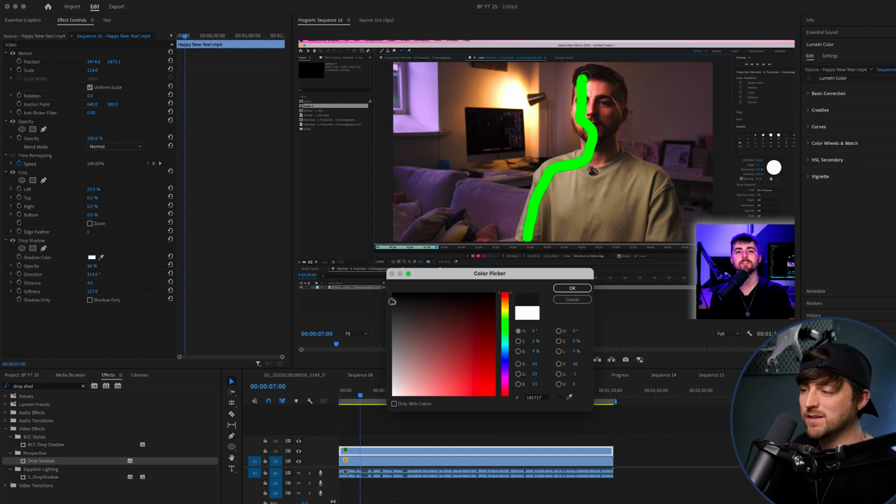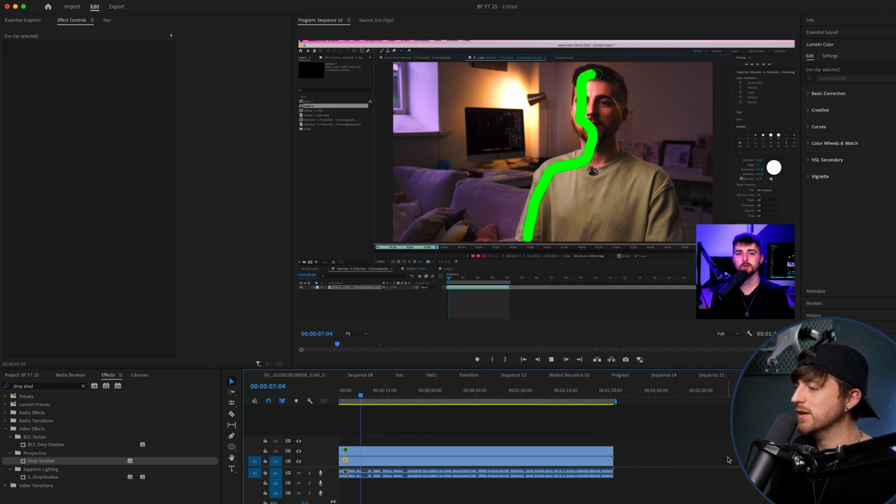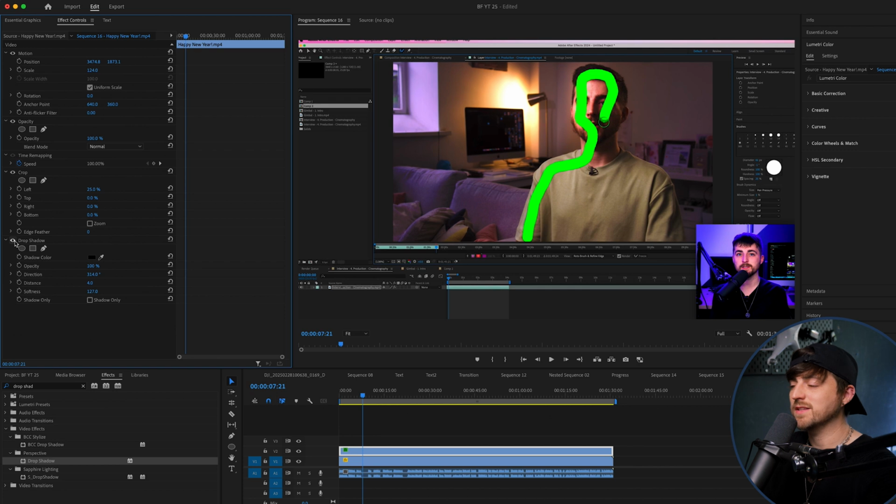Now, the white might not work in this example. Maybe we do want a black shadow. Now, this is quite subtle, but it does give you that nice separation from the two different layers.